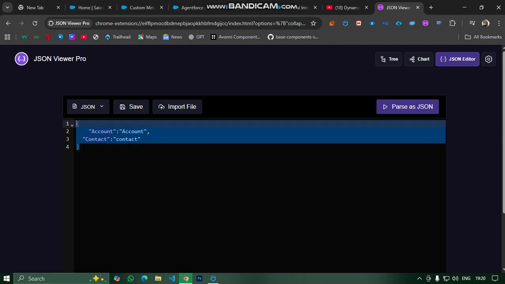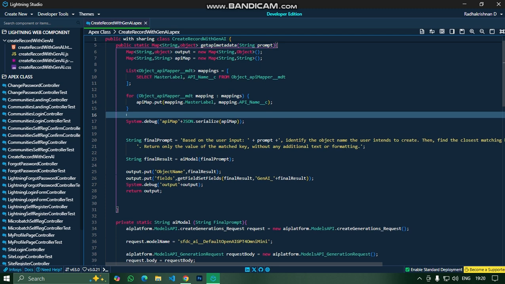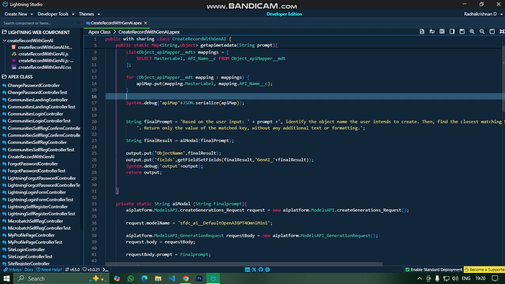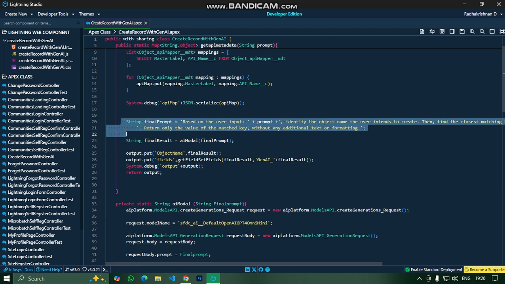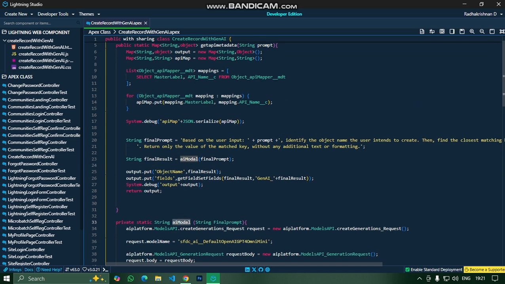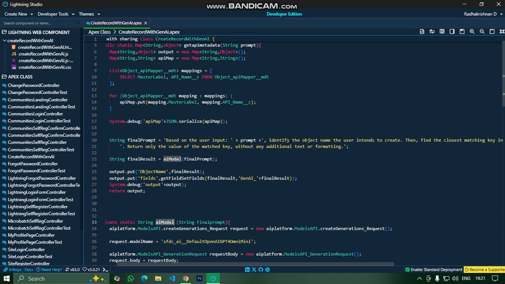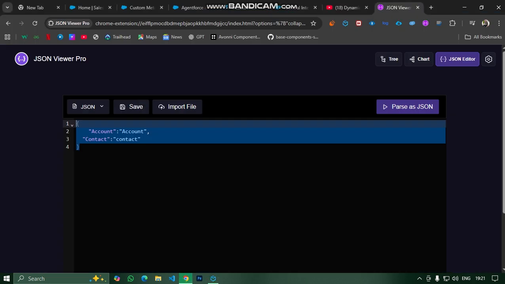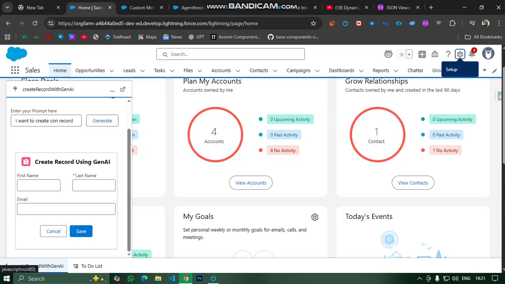So I'm forming a JSON like this. It can be easily used to identify, I mean, it can be passed as a prompt to this generative AI, and it can easily return the key. So this is the prompt which I'm constructing, and this is the prompt I'm passing to this AI model. Based on the user input, the prompt which I entered, like I want to create a con record.